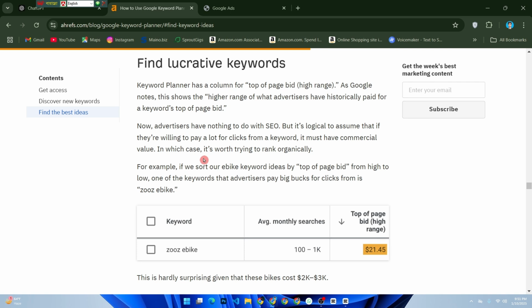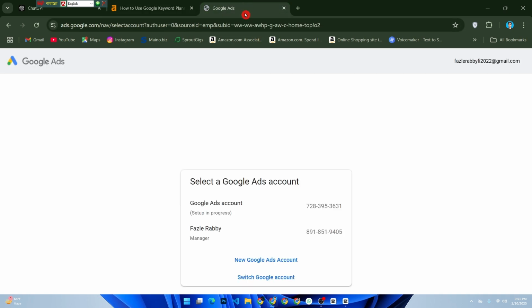That's it for today's guide on using Google Ads for keyword research.